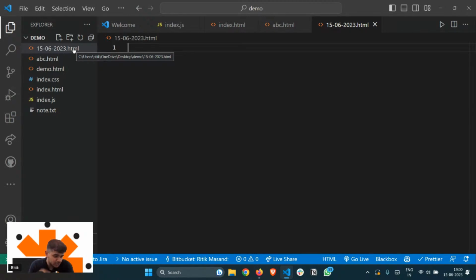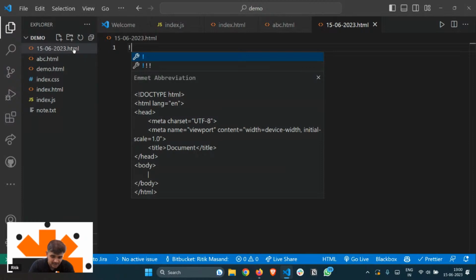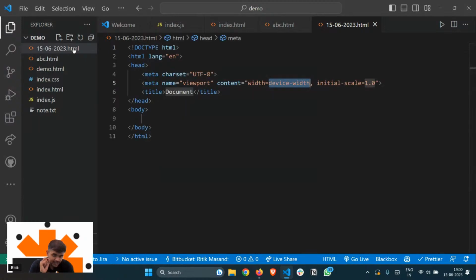So HTML also has a basic code. And what shortcut do you use to write an HTML syntax? You use an exclamation mark and press enter. If you do, you'll see this whole boilerplate as you're seeing here. Now, what does the boilerplate indicate? That we'll cover later on. But for now, I just want you to know that this is the boilerplate.